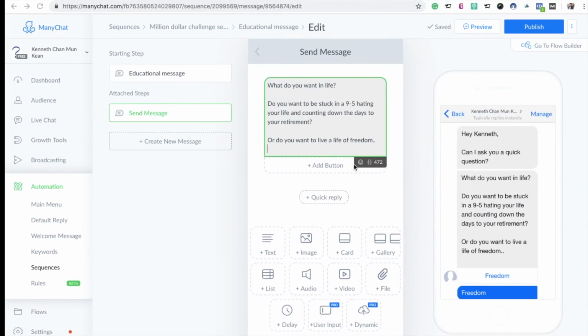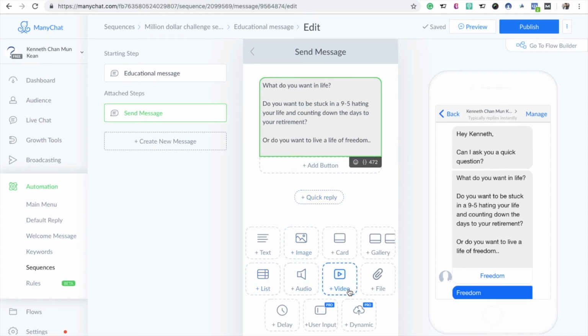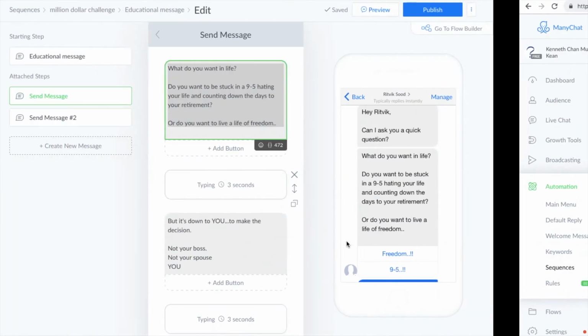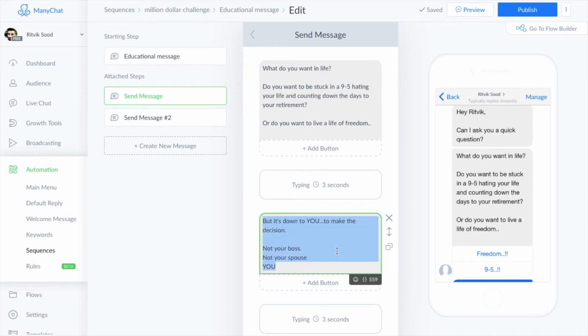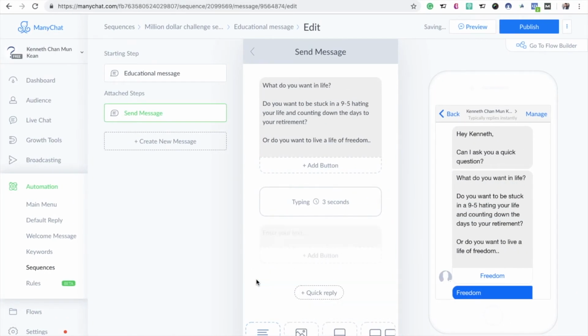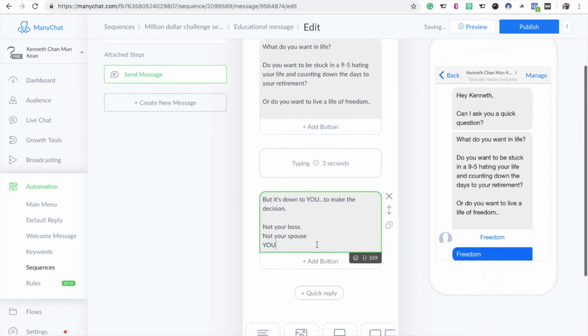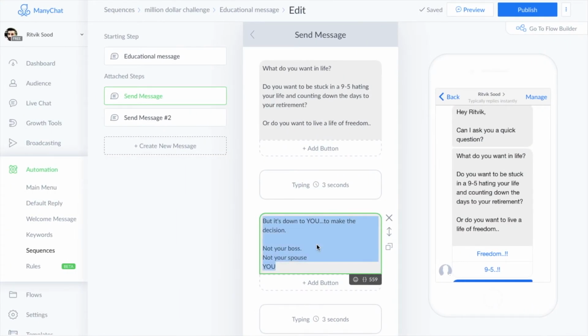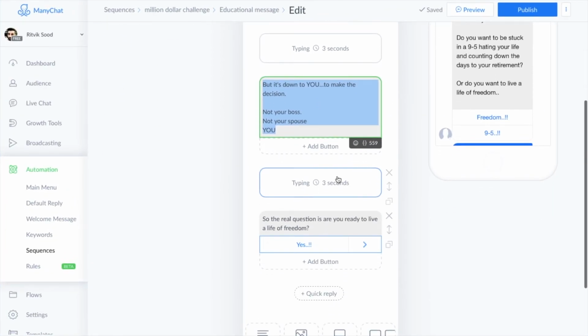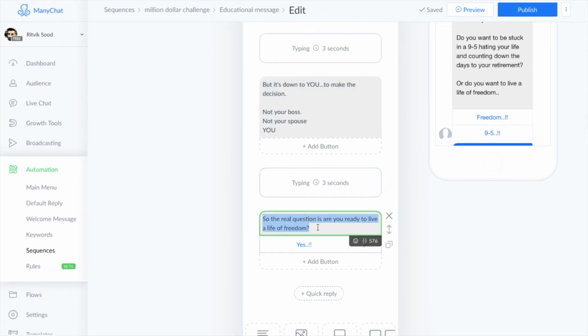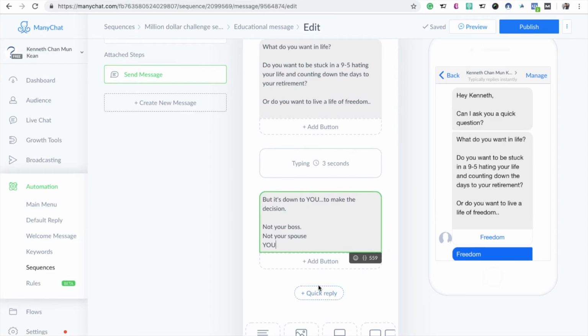All right, then again I have added a delay. Again, you can put the delay from here, a 3 seconds delay. And again, I have this message, so just write according to you, whatever suits you. So again, you can see there's a delay, and again there's a text, and then there's this button of yes.